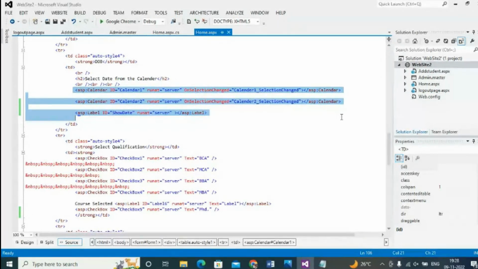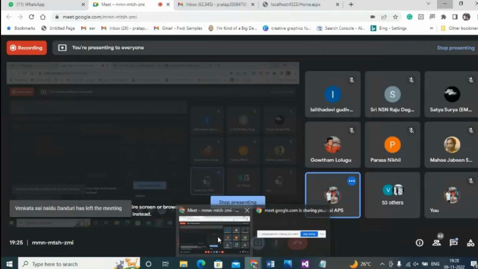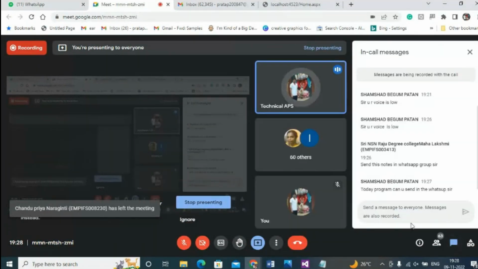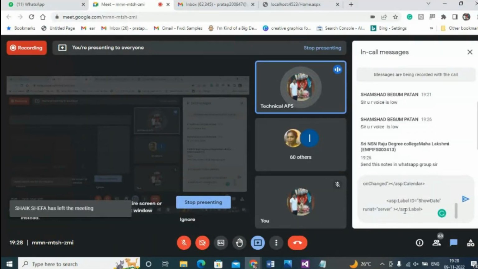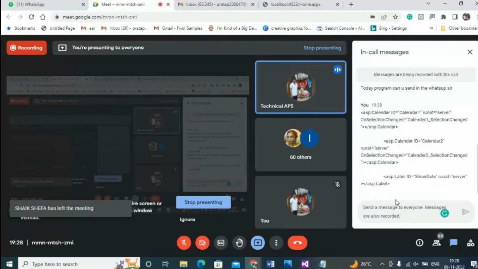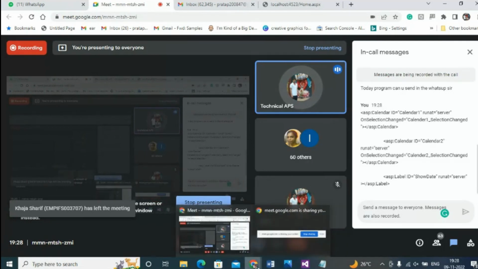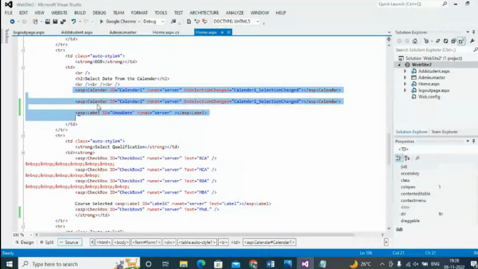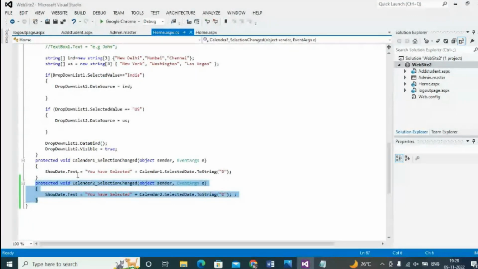I'm doing one more thing: I'm sending just this much code to you. Let me see, I can send it in chat, so it'll be more visible and more comfortable for you. Just putting it in the chat. This code is for that design page. I will send all the code once the class is completed, but just practice this much for the calendar so that you can understand what is happening.